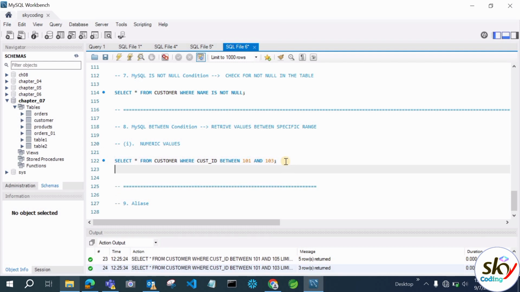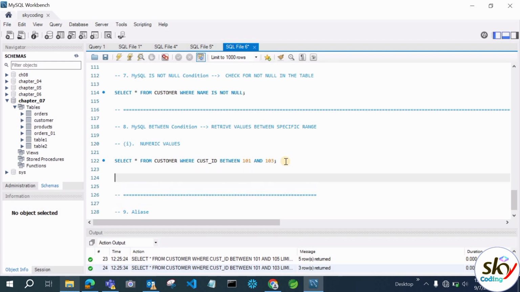Let me tell you one most important thing about the BETWEEN operator. If you want to use the BETWEEN operator with dates, how can you do that? For that, let's write a comment here: condition with date.